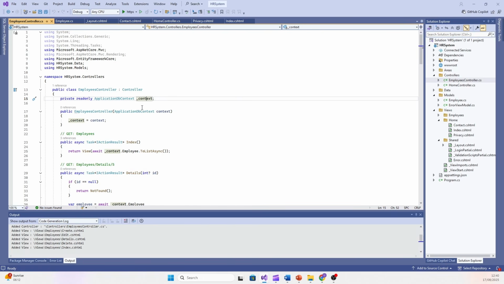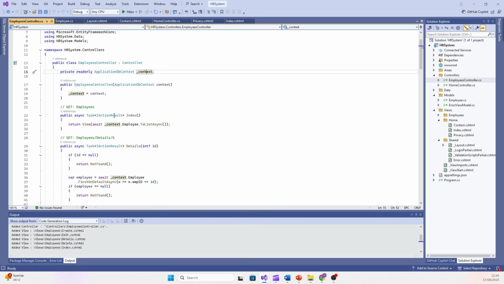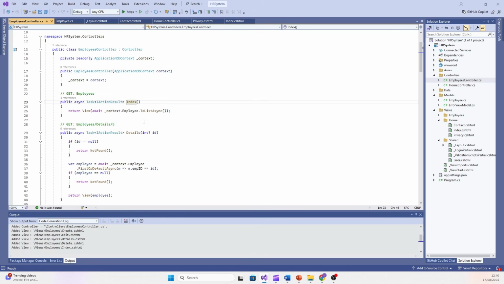The database is not created yet for this. So we have this Index, which sends data about all employees, putting them in a list and sending it to the view using async await.